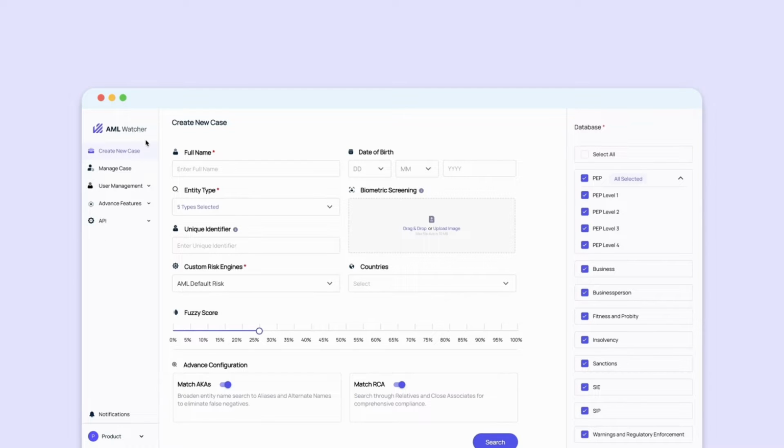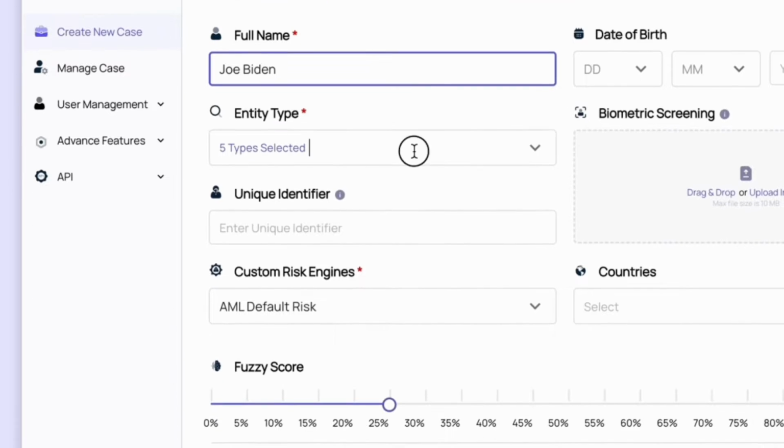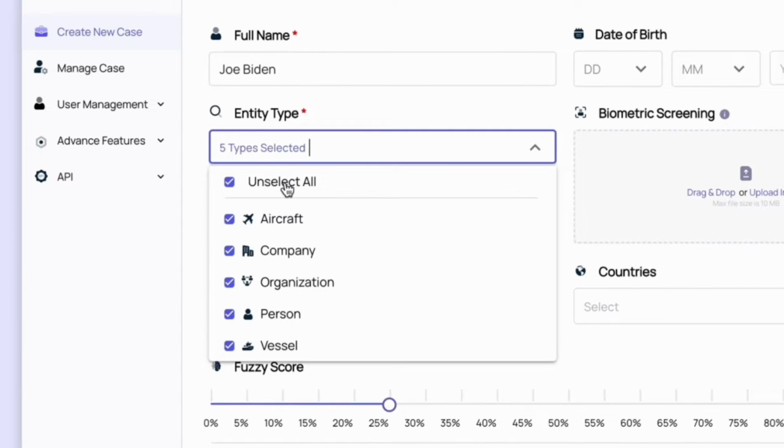Firstly, the user has the option to create a new case, and as shown, there are required parameters to perform a search. Firstly, we have a full name where we can enter a name, and the user can then enter DOB, which is not a required parameter as indicated by the asterisk. Then we have entity types, which users can perform the search.